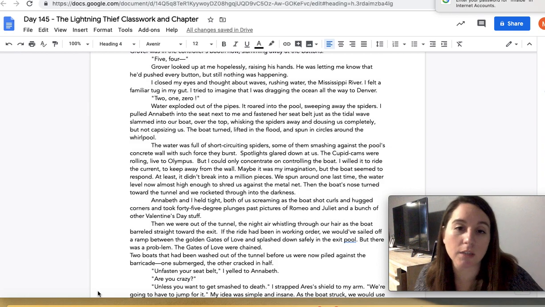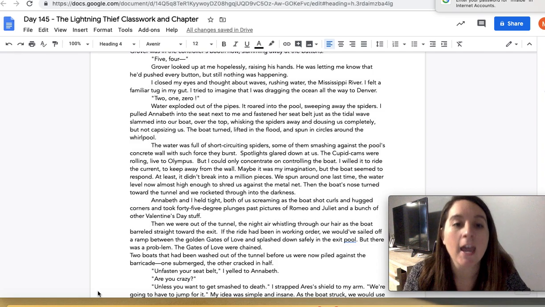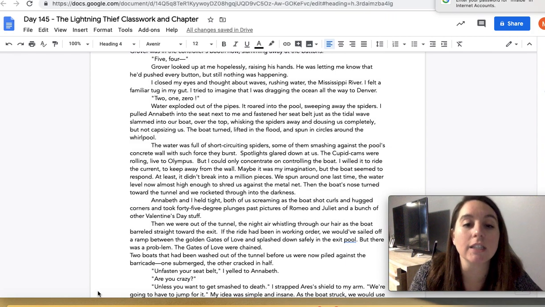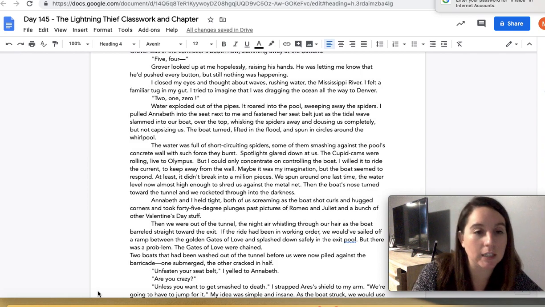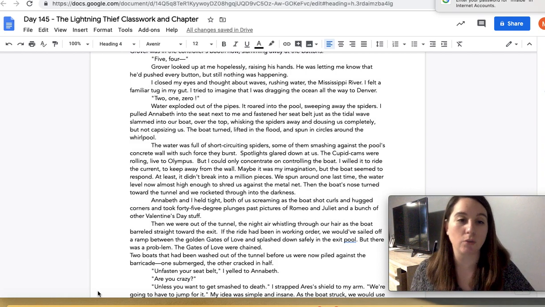It roared into the pool, sweeping away the spiders. I pulled Annabeth into the seat next to me and fastened her seatbelt, just as the tidal wave slammed into our boat, over the top, whisking the spiders away and dousing us completely, but not capsizing us. The boat turned, lifted in the flood, and spun in circles around the whirlpool.